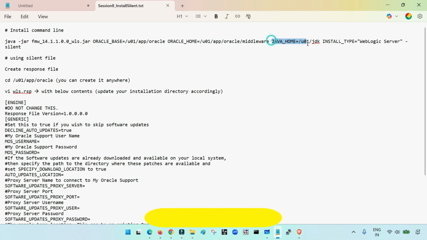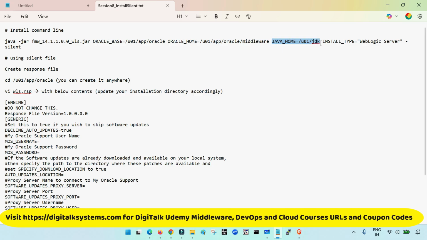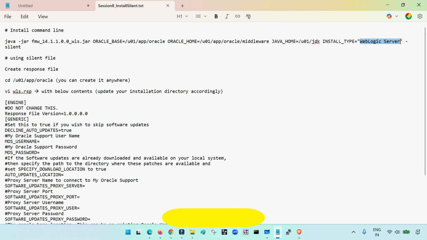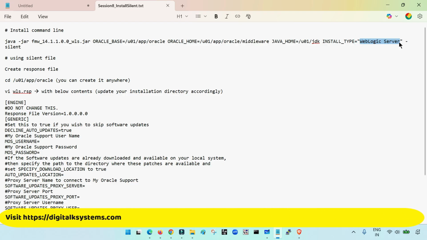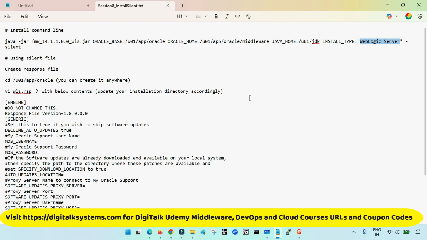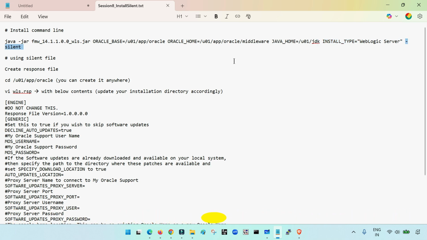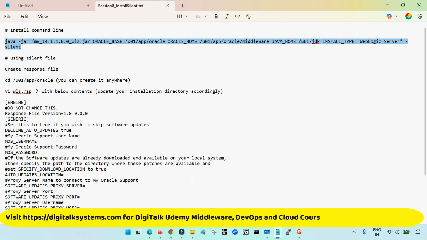Then we provide the location of your JDK, where you have installed it, which is your Java home. Then the important part is the install type. In install type we have to give WebLogic server. There are different install types that we can provide, and that depends on which middleware software we are going to install. Here we are installing WebLogic server, so we give WebLogic server as the install type, and then -silent. So this is the first way, installation with the help of a single command.